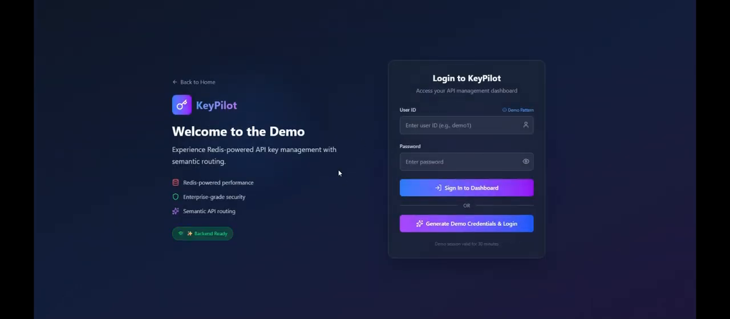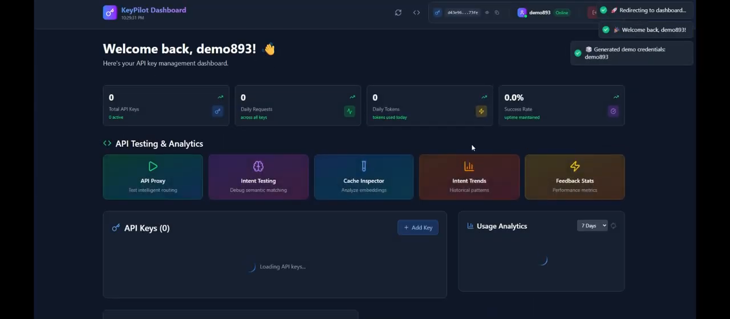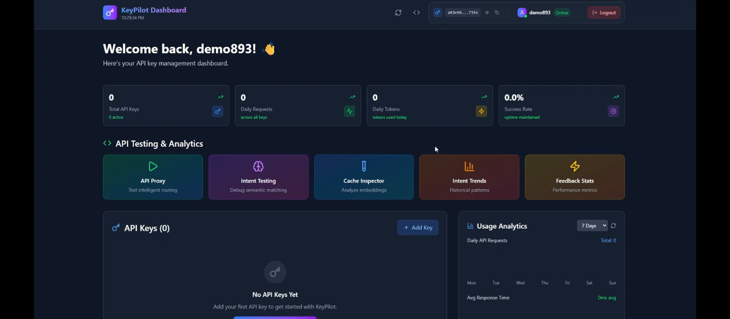This is the login page. So here you can use your own credentials or keep it simple with the demo credentials. So right now I'll go with demo credential. Quick, safe, and perfect for testing.